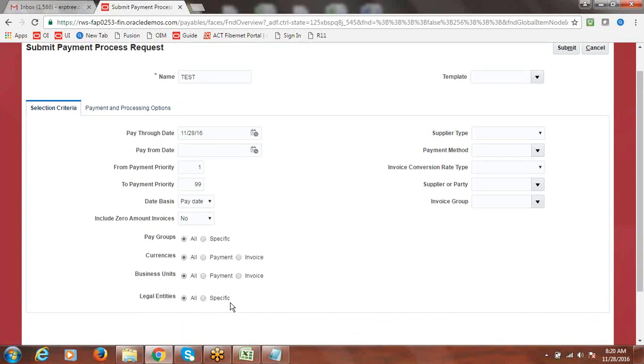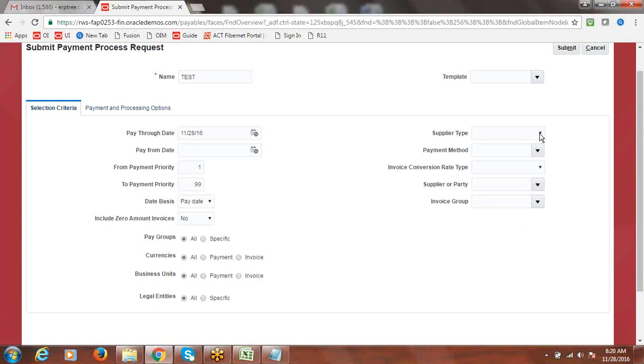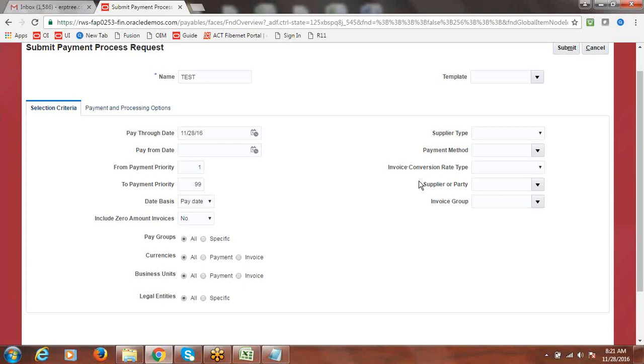And legal entity, you can select a particular legal entity, so that under that legal entity the system will allow you to select and process. In the same way, you can select supplier type, which is like a lookup value you can select at supplier level. Based on that, only that supplier type's invoices will be selected. The other one is payment method. You can select payment with check or wire or electronic or bills payable, and only invoices related to that payment method will be selected.